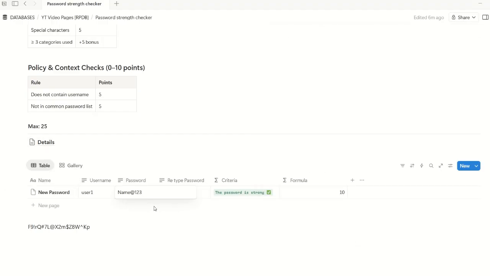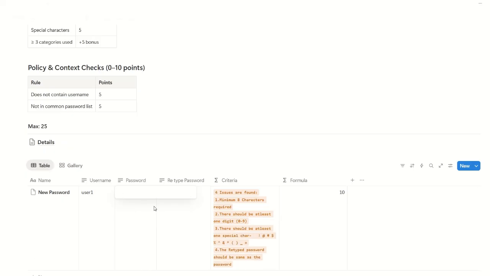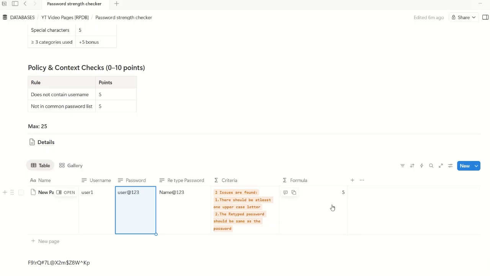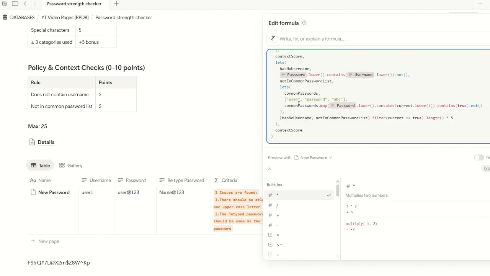So let's try using a common password. Let's say user@123. As you can see here, it is showing only 5, because this is in the common password list, and it also has the username itself. The common password list also has user, so essentially it should be showing 0. I'm not sure why it is showing 5 here.